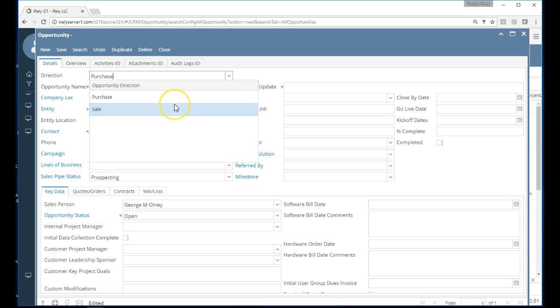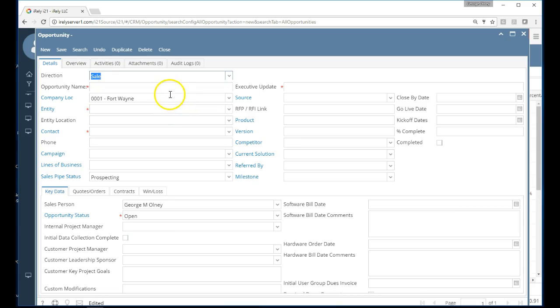One is purchase or sale. So a sale is an opportunity to sell something to someone. The opportunity name is going to be a description of what it is. So this might be your lubricants deal for new store. All right. So now the next thing is the company location. We're out of Fort Wayne, so we have one location. If you only have one location, you can ignore that.